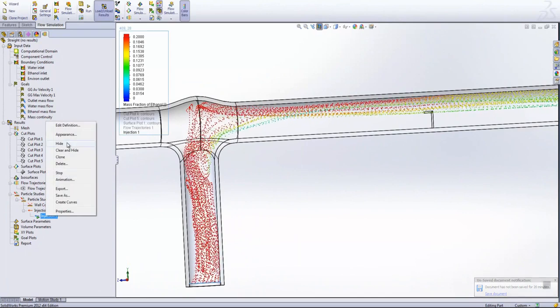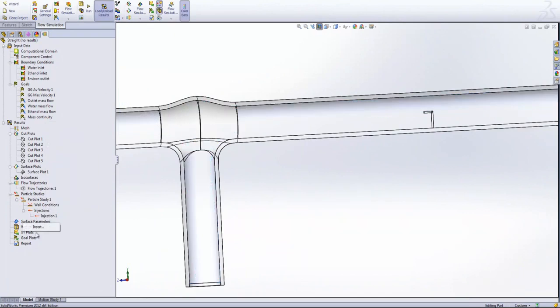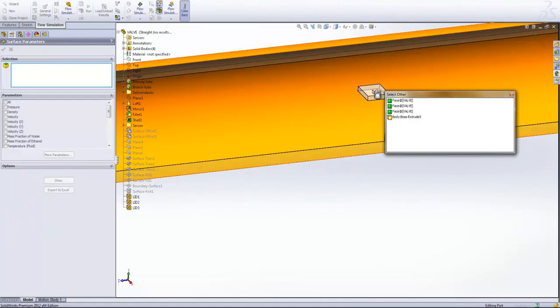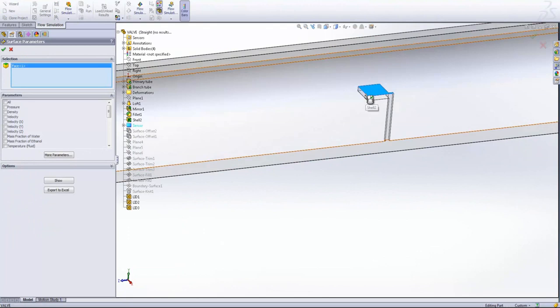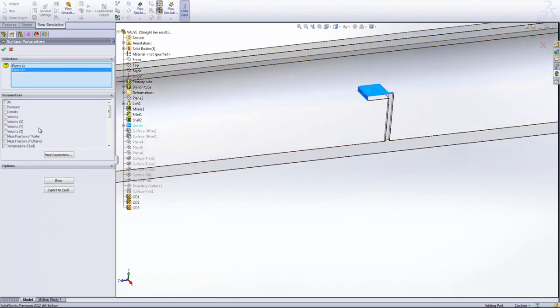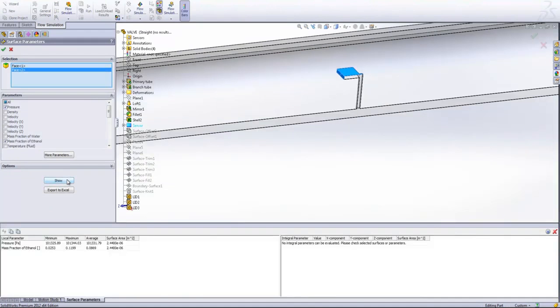So let's hide that. Next we can use the surface parameters, and we can grab, say for example, I'm just going to select a couple of faces on the sensor here. So I'm going to grab the top and the front face there, and we're going to have a look at the pressure and perhaps the mass fraction of ethanol on that sensor. So if I click show, what the system's going to do is calculate the minimum, the maximum and the average mass fraction values on that sensor surface, and also the pressure.